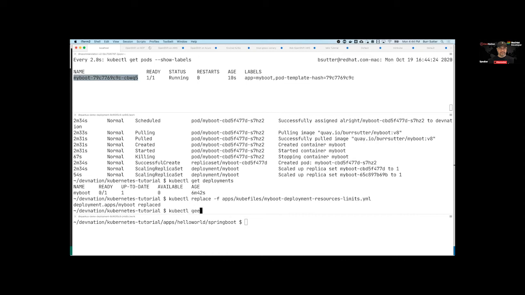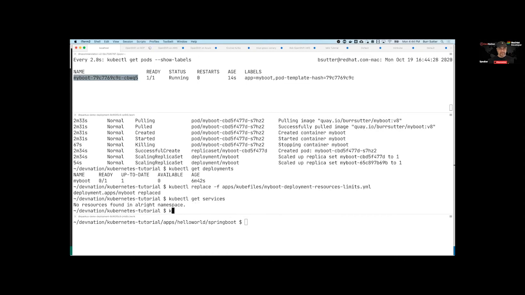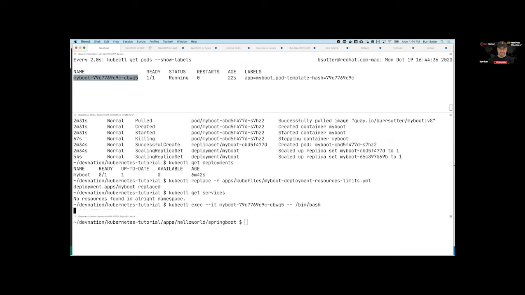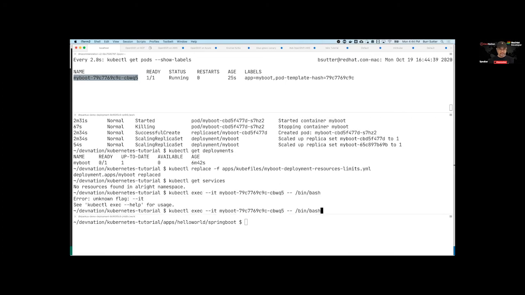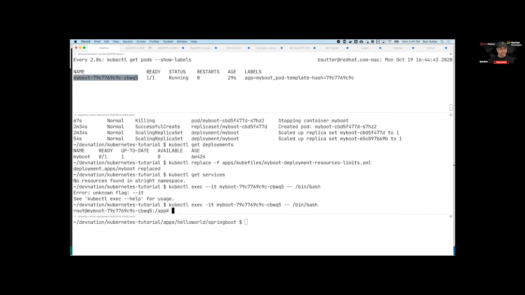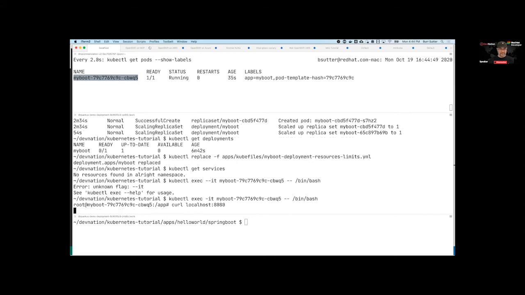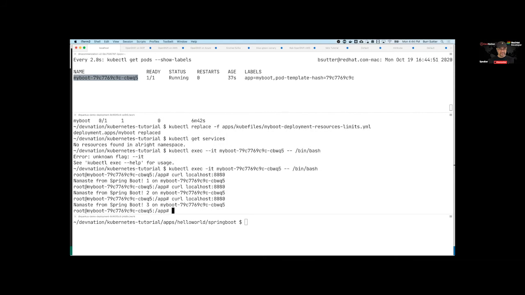Kubectl get services. I don't think I have a service here. Okay, good. Kubectl exec -it. Let's get in there. I did something wrong. One dash. The double dash, single dash always confuses me. Localhost 8080. This should be our namaste. Yeah, it's our namaste. Okay.